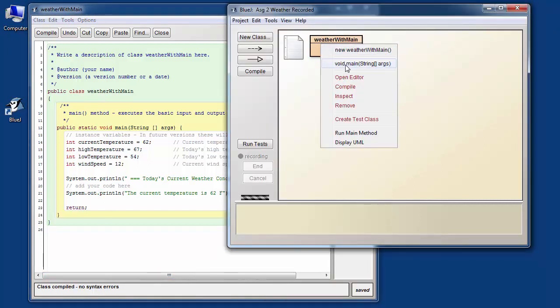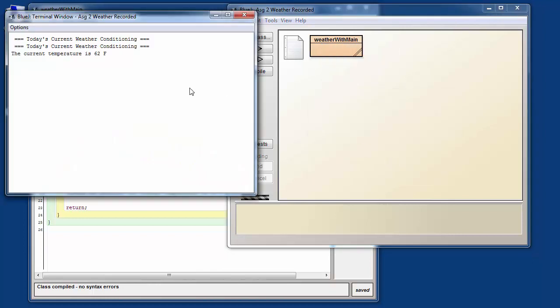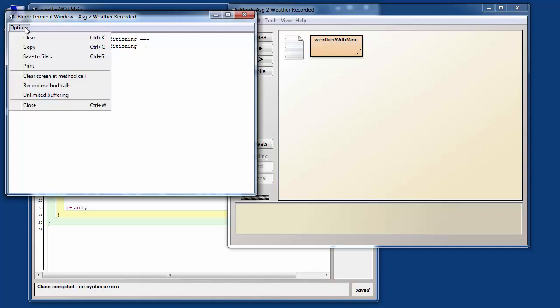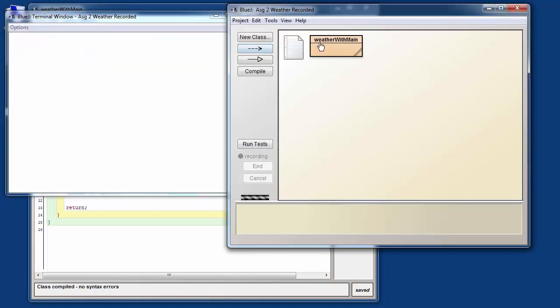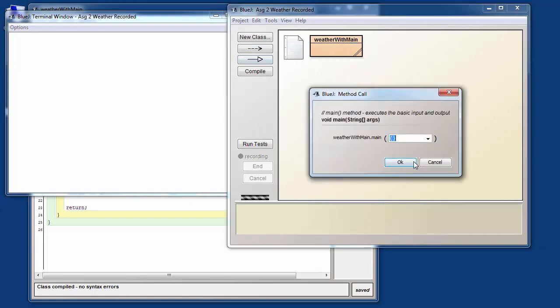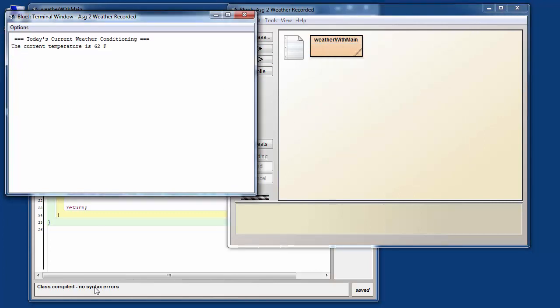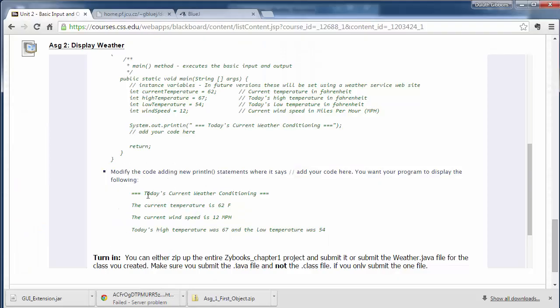Now I can run the main again. And it says today's weather condition and the current temperature are. I'm going to clear this and run this again. So it says that. So that's getting close to this. So you might think that's okay. I want to say today's weather condition, the current temperature is this. But I'm not using my variable.